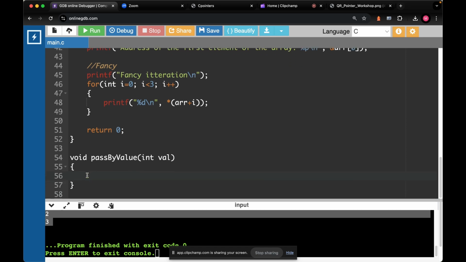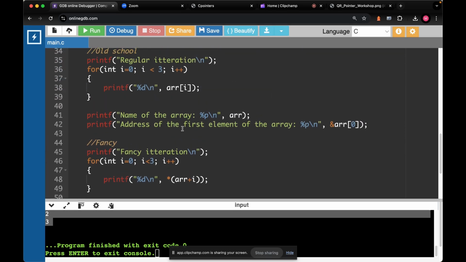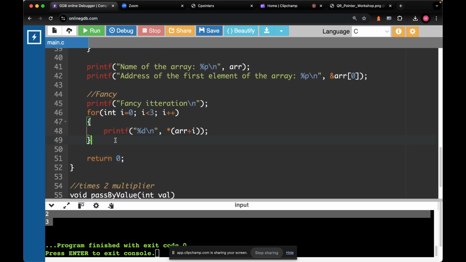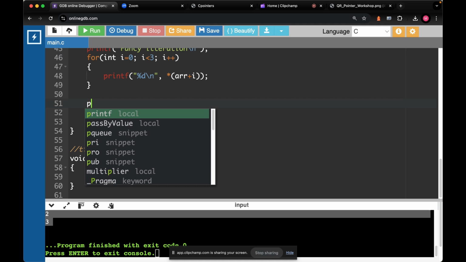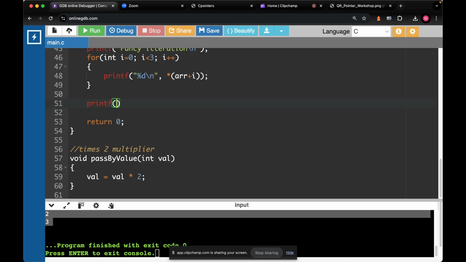So what we're going to do here is say value equals value times 2, okay? So this is going to be a times 2 multiplier function. We're going to call that on our variable x, or what was the initial variable? X, yeah. X is 5, right? So we're going to say printf. This is a shortcut, you don't have to create a new variable, you can just do it like this directly. Actually, first you do have to pass it.